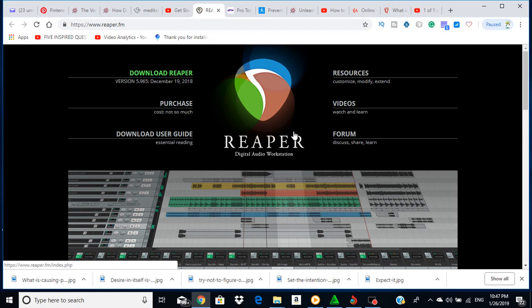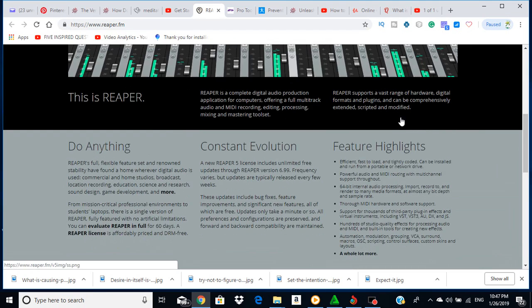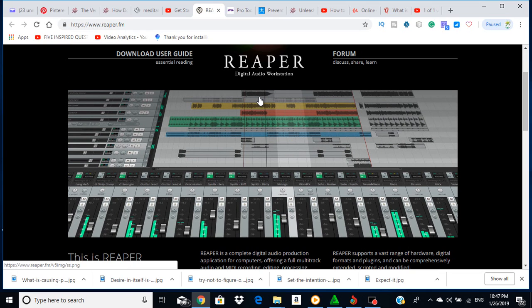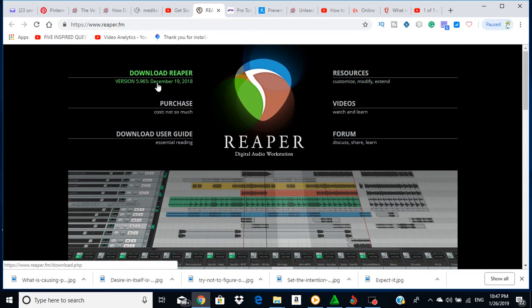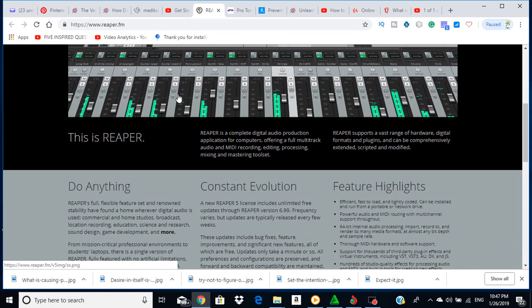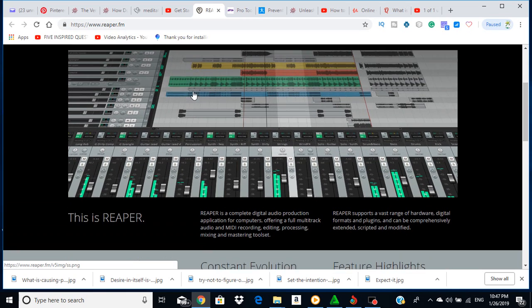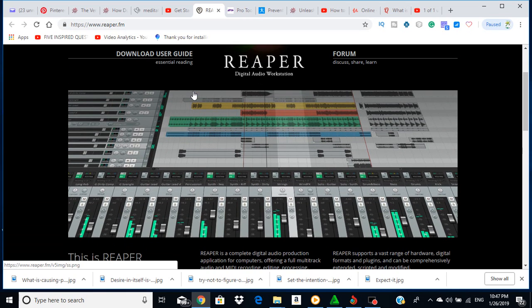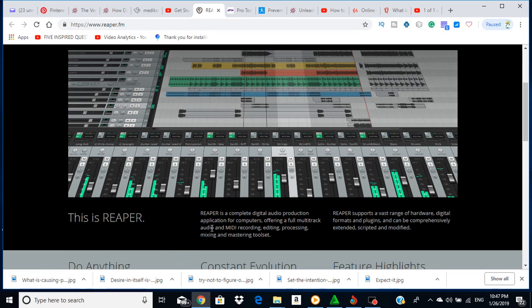I have here Ripple. Don't worry, I will put the description below. This is Ripple. As you can see, it's a digital audio workstation, and follow me here. You get the download. There's a download for Ripple and it's for free. This one is also an amazing music production software that you can use instead of GarageBand on Mac, and this one is on Windows.